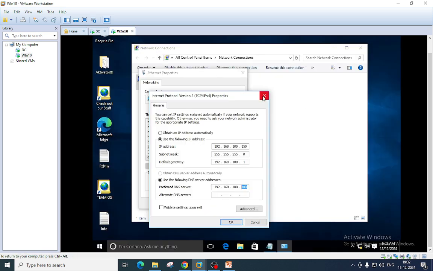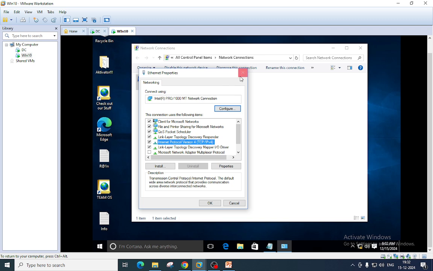Again, I have already kept this. If you have not done so yet, please check that you have the correct, working DNS server's IP here. And one more thing I need to check.